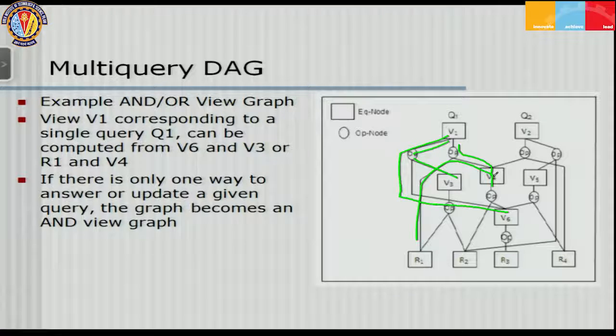So if there is only one way to answer or update a query, the graph becomes an AND view graph. Because if there are no alternate ways of evaluating a query, then it becomes an AND graph. So there will be no OR nodes in this, or there will be only one way of executing a query.